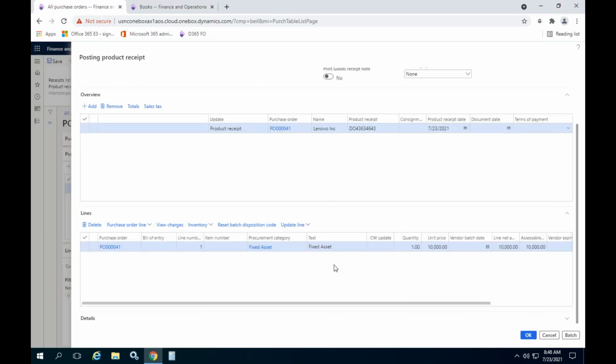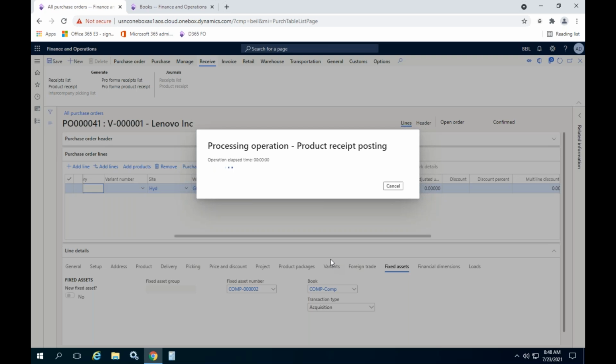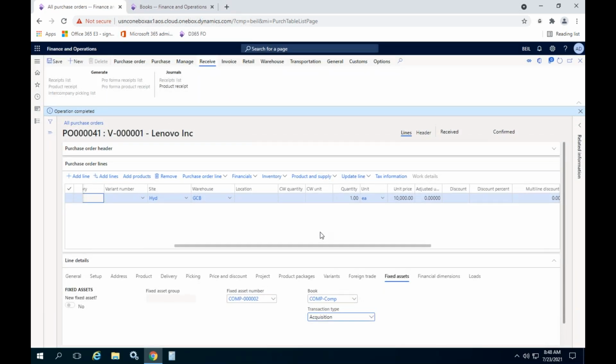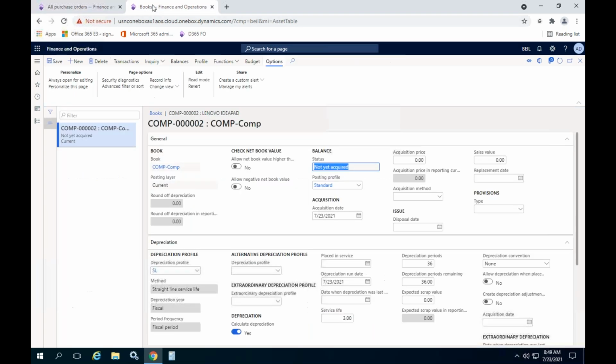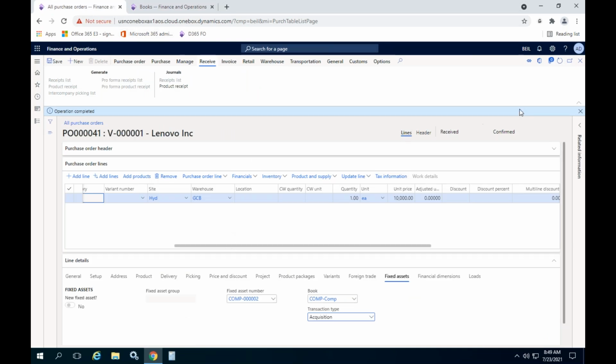There won't be much change in the asset master either, because it's just a GRN. We have not acquired this yet, we have just received it. Acquired will get updated only when we post an invoice, financially. Now if you see the books, there won't be any changes. No changes. I'm going to post the invoice now.